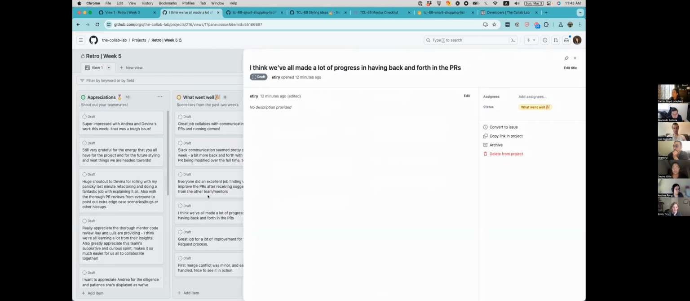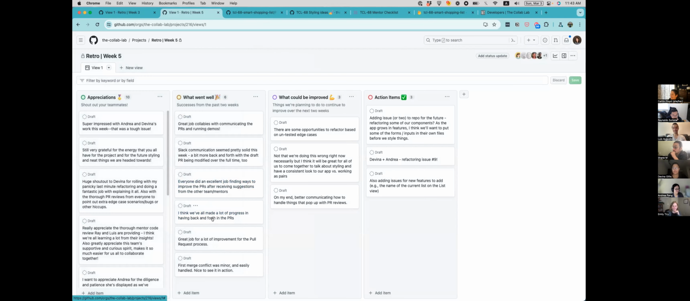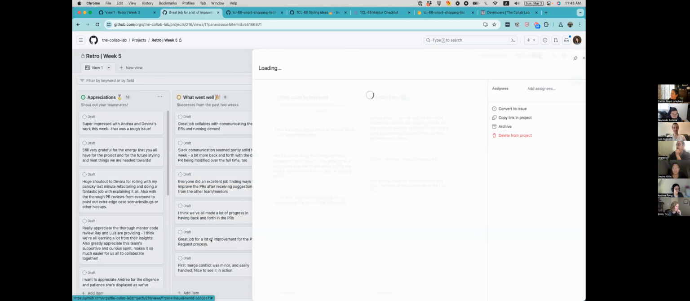Next is Emily. Yeah, I think there's a theme in this one. I also wanted to say that I think we've all sort of made progress and gotten more experience having that back and forth in the PR and just working through that process. Nice. Yeah, it's good when there's a theme. It means that we all are in agreement about what's going well. So, very nice. Next is Ray.